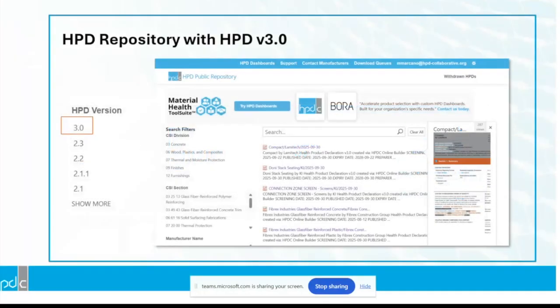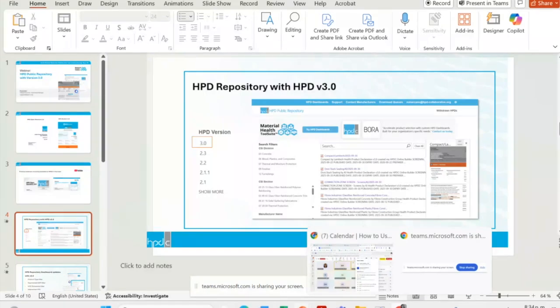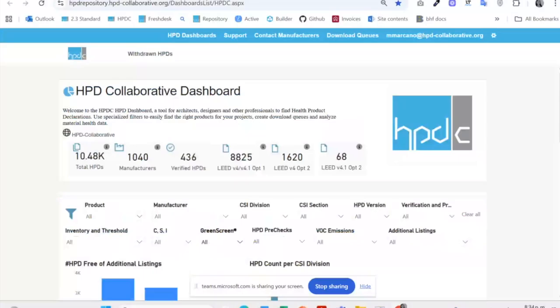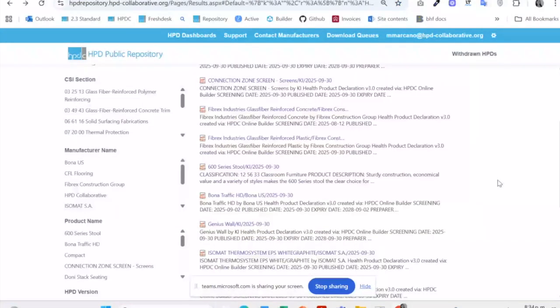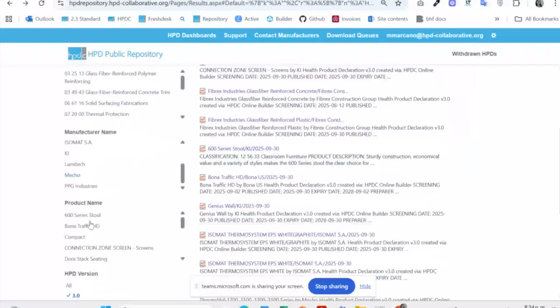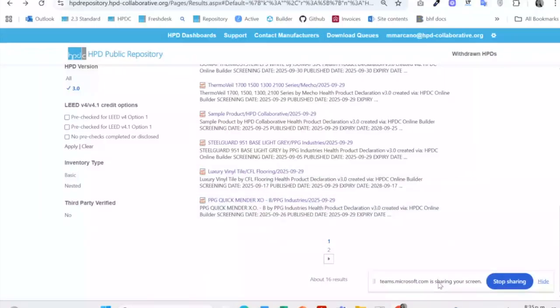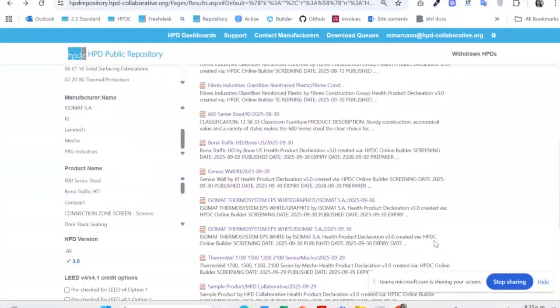So for the HPD repository, we have the simple search, which is the home page of the HPD repository. No login is required, and currently you can already access the new versions of the HPD that have been published since yesterday. I'm going to show you that. Here there is a new filter now that displays for the 3.0. And we can see that so far we have 16 3.0 HPDs that have been published.